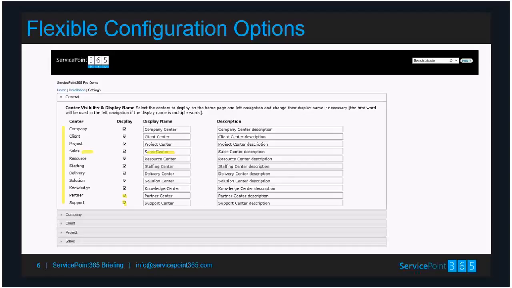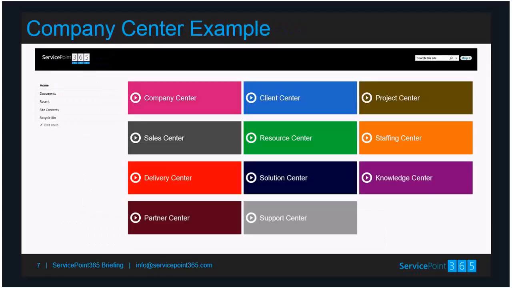Basically, if you have access to the screen, you can go in, turn them off, rename them, and the impact is immediate. So let's take a look at a couple of these centers and drill into them a bit further, so you can see what a typical center may look like underneath the covers. So if I move back to the main menu, let's maybe start with the Company Center.